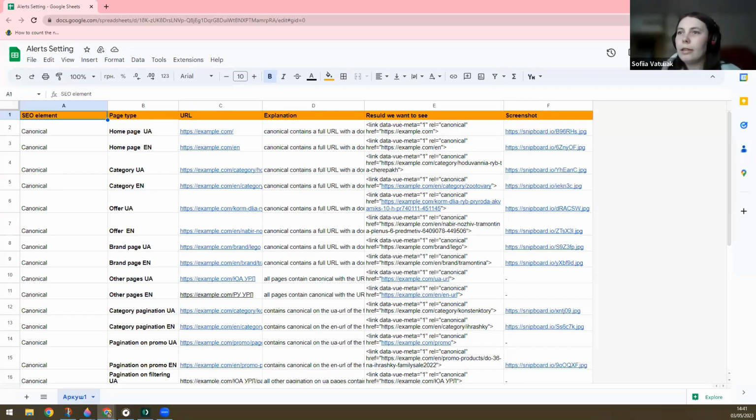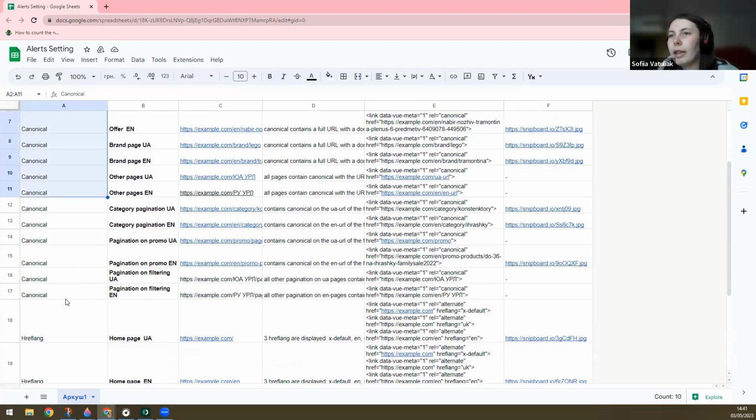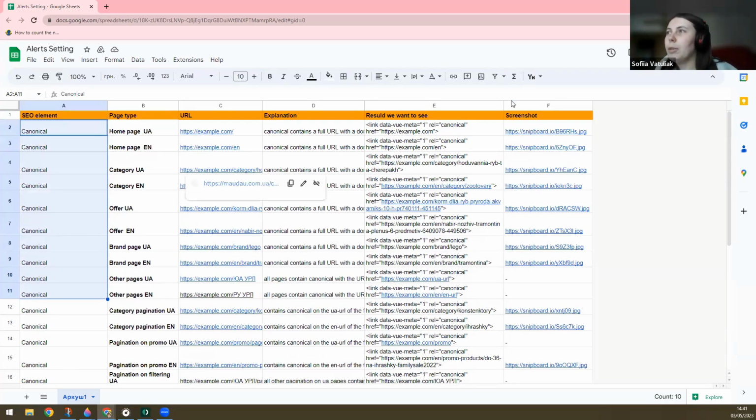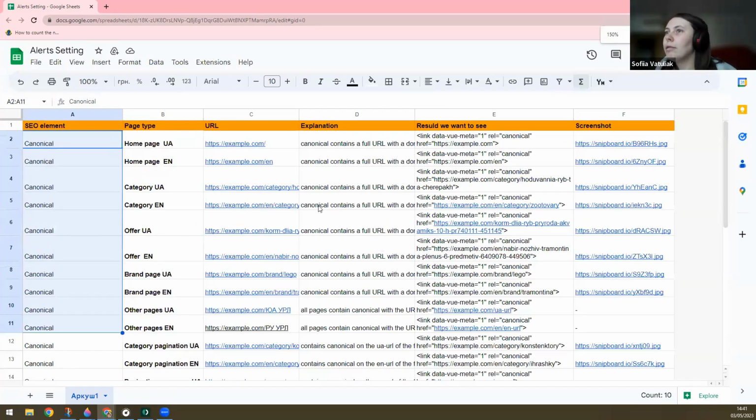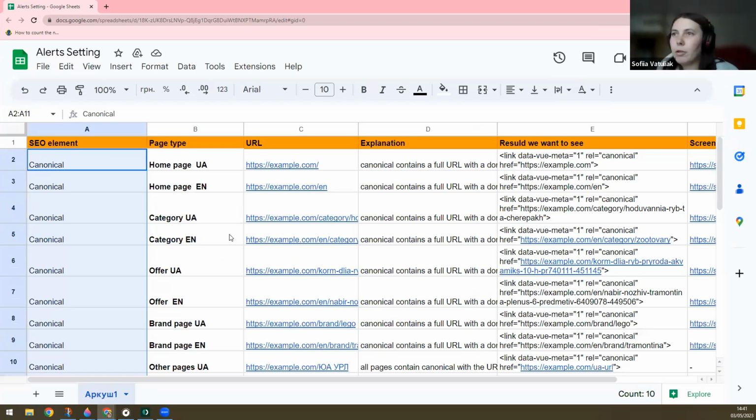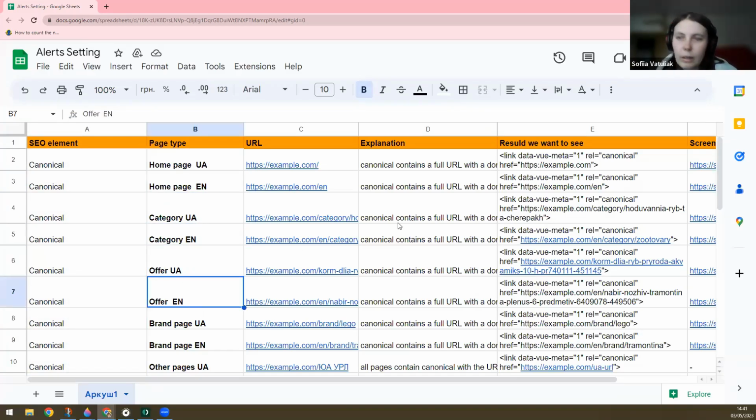We set up alerts based on this Google Sheet. Here you can see a list of important SEO elements: canonical, hreflang, indexation rule, title templates. I'll zoom in, just a second. And so on. And here is page type: homepage, category, offer, and so on.